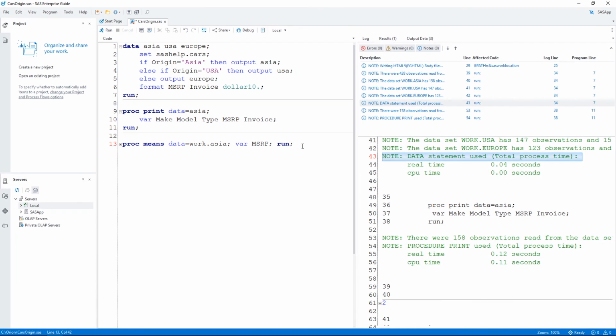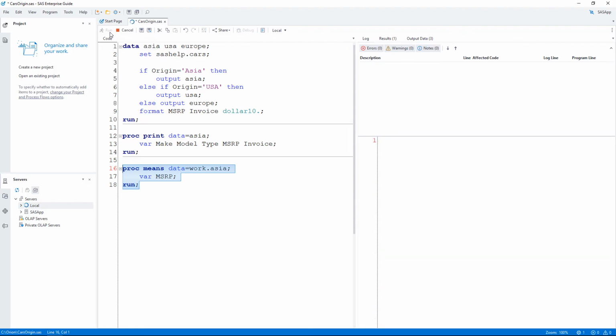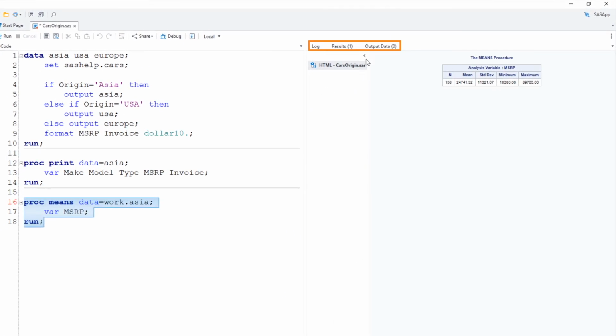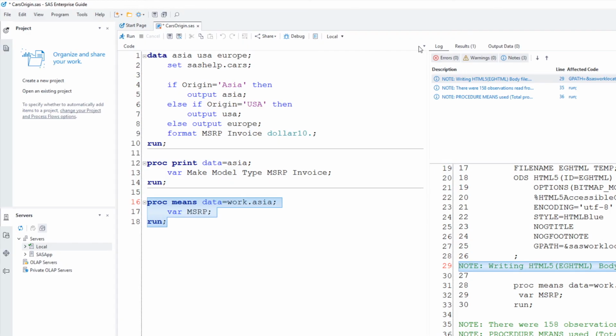To quickly improve the readability of the program, click Format Code. Looks great. I need to run only the proc means step, so I'll highlight just that step and click Run. An alternative is to use the F3 key. The results, output data, and log tabs are replaced to reflect only the proc means step. I'll click Save carsorigin.sas on the main toolbar to save the program.